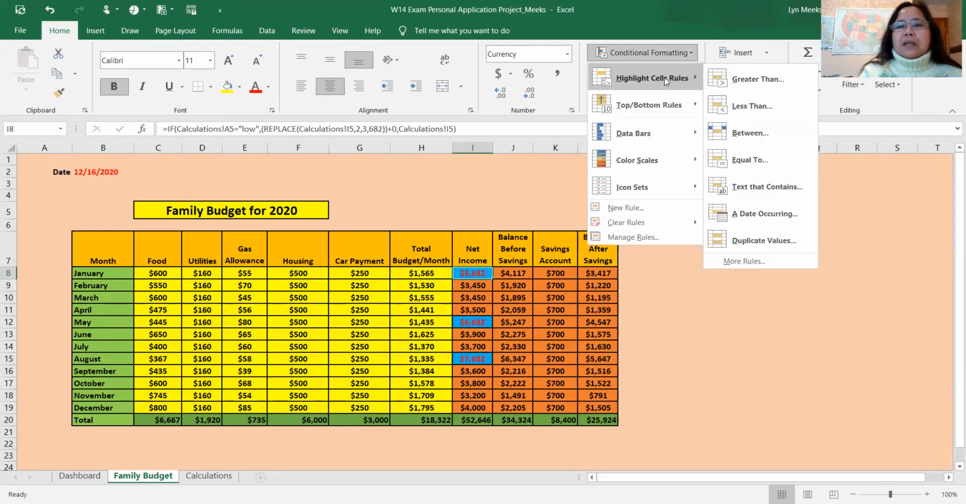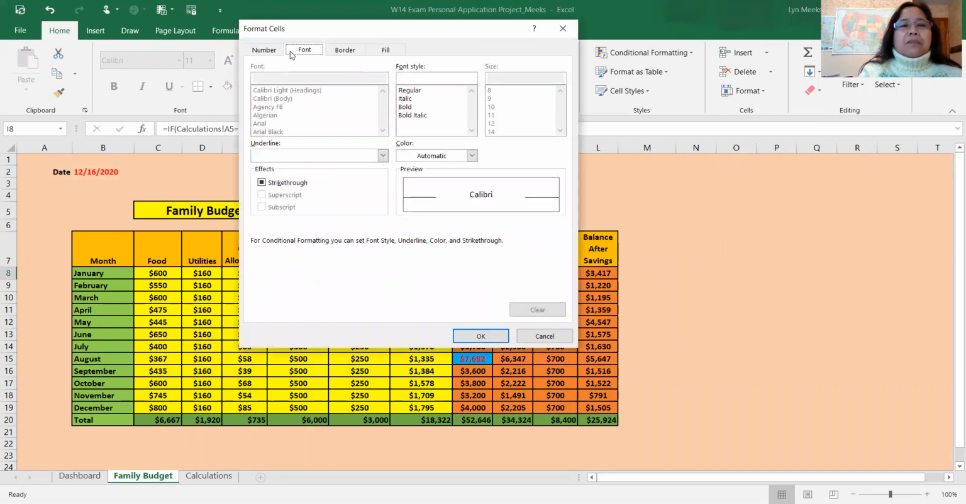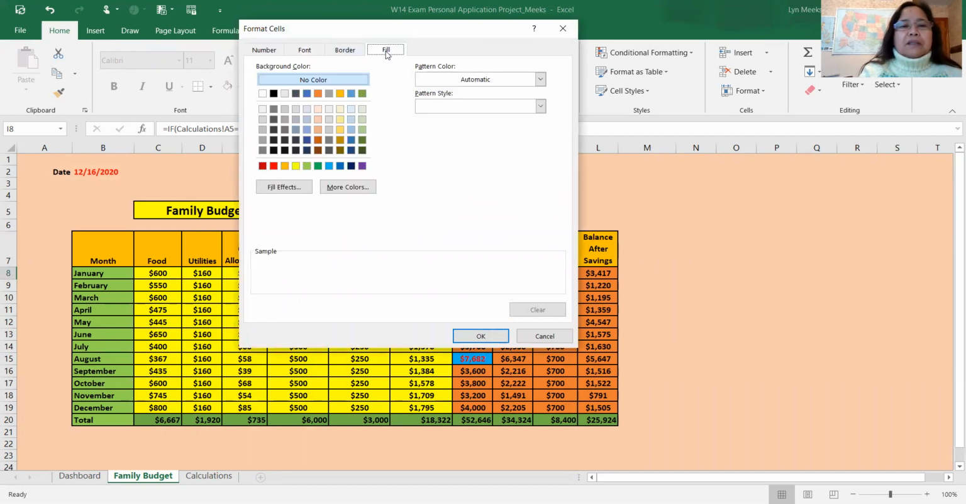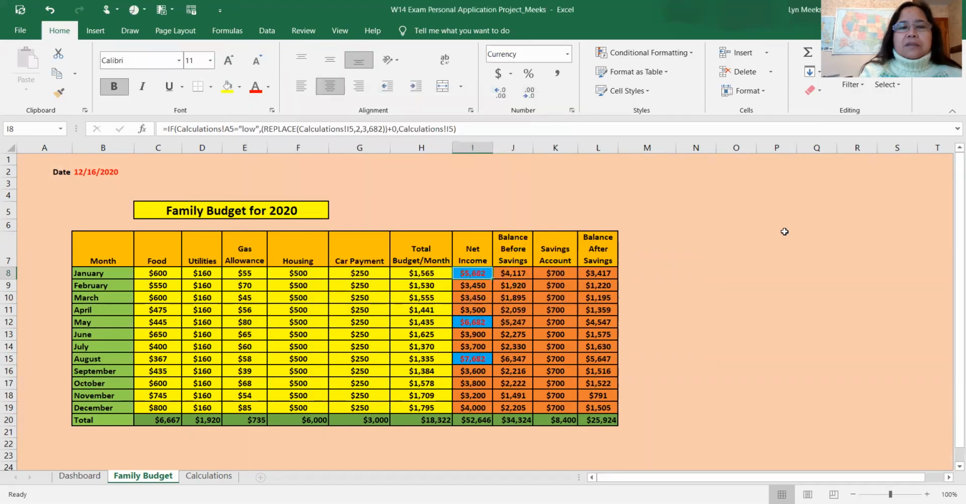In here, when I highlighted this one, I went to the home, and I went to formatting. And then I will highlight the cell. I go to the more rules, and it will show me there. And I enter the amount, cell greater than, and then I enter the amount, and I formatted them. And I format the font and the fill, and I put the color, and the result is this one. So I choose the red and then the blue.